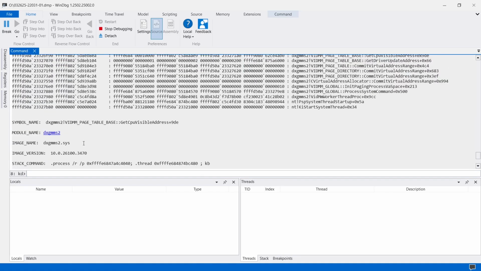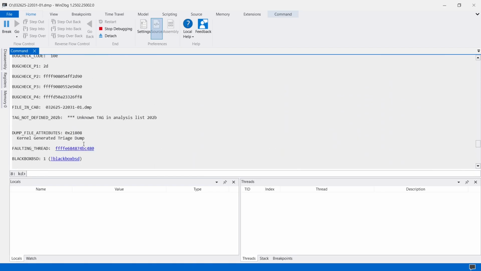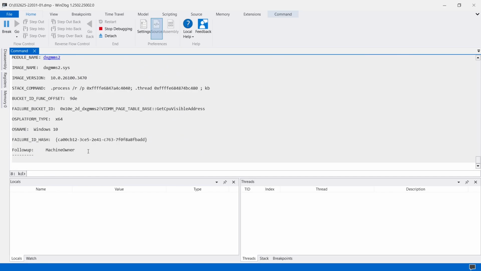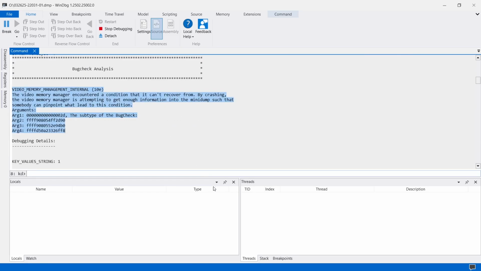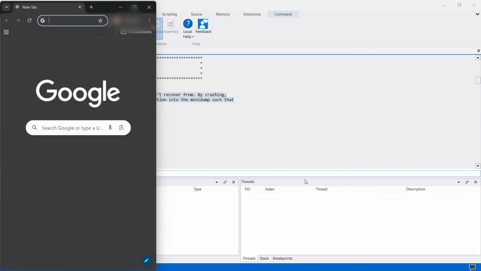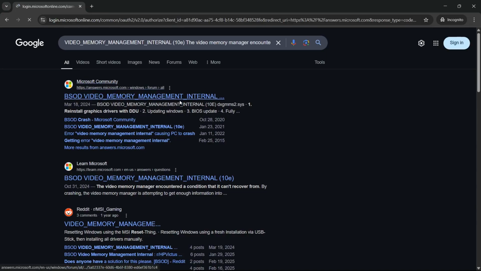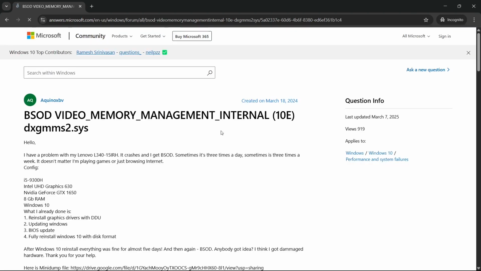You can copy and paste this information into ChatGPT or Google to find a fix. For me, it shows the error Video Memory Management Internal, which is most likely related to a GPU problem. So, I'm going to search for it on Google and find potential fixes for this error.